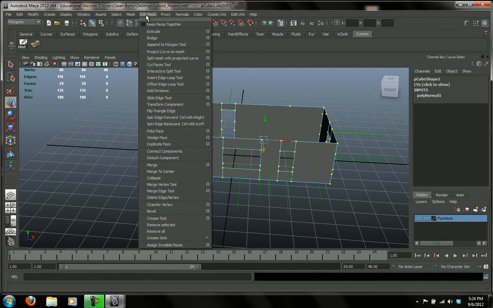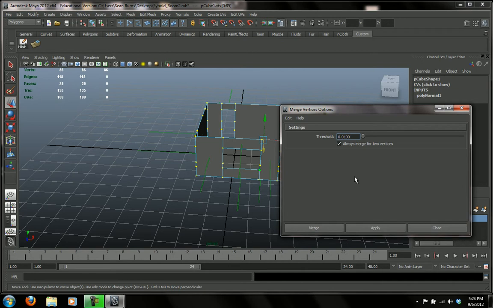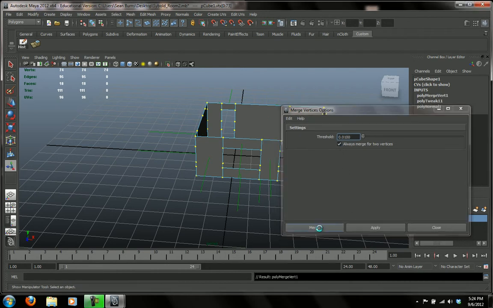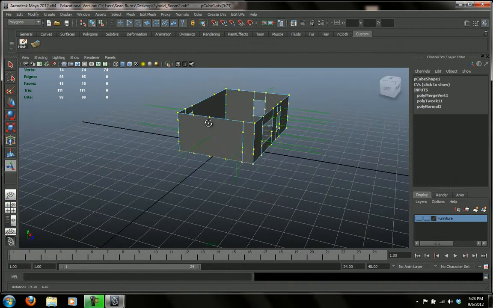I'm going to go into Edit Mesh, Merge, Option Box. And in the option box here, these are the default settings. It has a threshold, and it's going to merge all these vertices into one that are this close together. If they're basically right on top of each other at 0.01, they're just going to merge. If they're far enough apart, they're not going to merge. You also want to check always merge for 2 vertices. And I'm going to merge them. And I just got rid of like 10 vertices by pressing that, and it went down to 74 where it was 86 before.